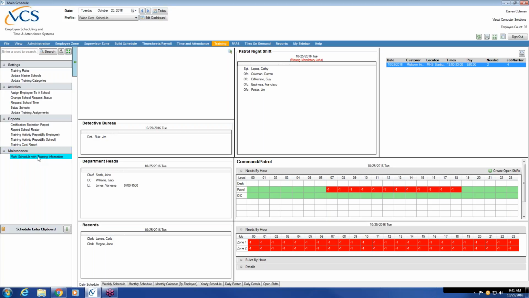And this has to do with when you reassign someone after you have already assigned them to a training class. This will allow you to reapply the training assignment onto whatever their new schedule is. So we'll take a look at that one towards the end of this morning's class. But for now, we're going to start at the very top under Settings, and we're going to click on Training Rules.